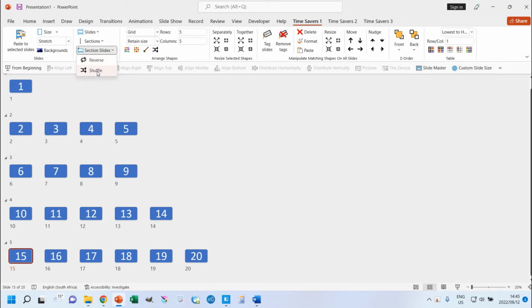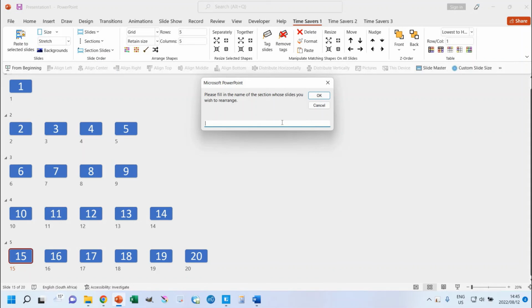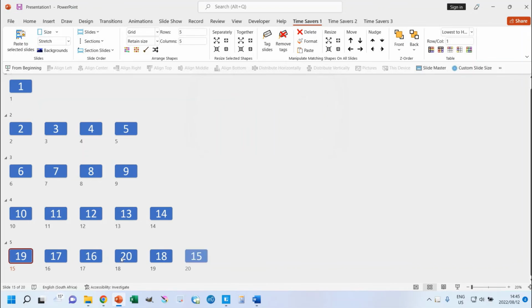And now I'm going to do the same thing with shuffling. Again, it asks me for the name of the section, so I'm going to put in 5 because that's what I named my section, and click OK. And now you can see that the slides in that section have been shuffled, so they are not the same order as they were before.